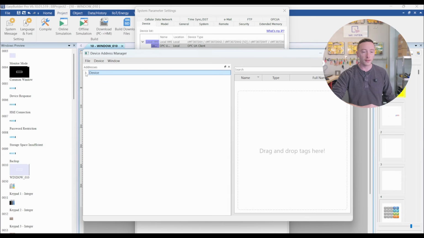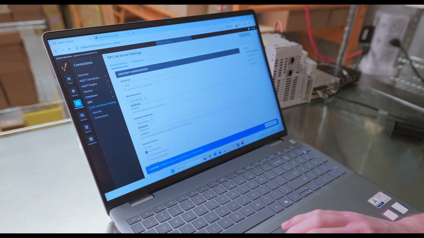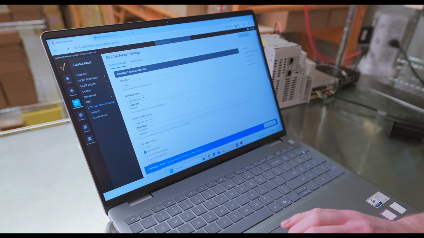Click the caret icon. And in this case, you can see that there's still no tags available. So why is that? Well, a lot of OPC UA servers require that you go into some sort of configuration menu and trust the certificate that the OPC UA client is providing. So in this case, we'll go into our Ignition Gateway and trust our OPC UA client certificate.